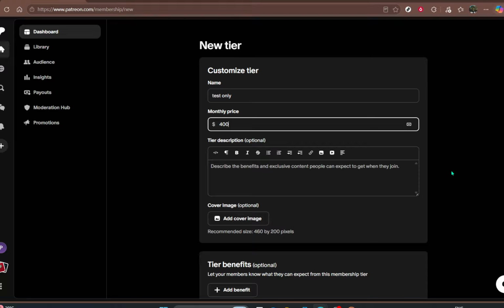As a final tip, always review your tier from a supporter's point of view. Make sure the price, name, and perks all work together in a way that feels clear and compelling. A well-structured tier can make a big difference in helping people decide to join and support.